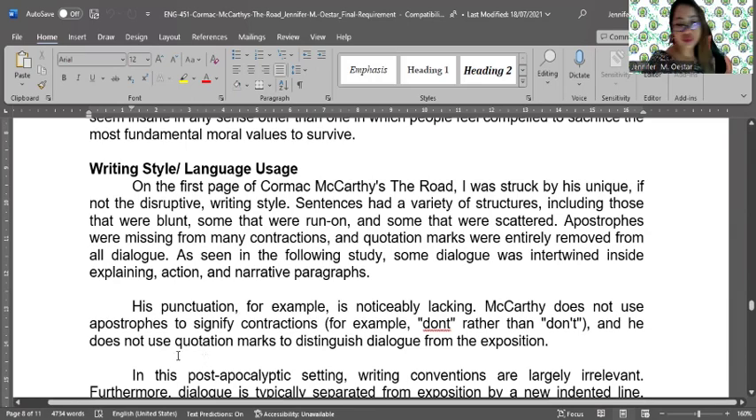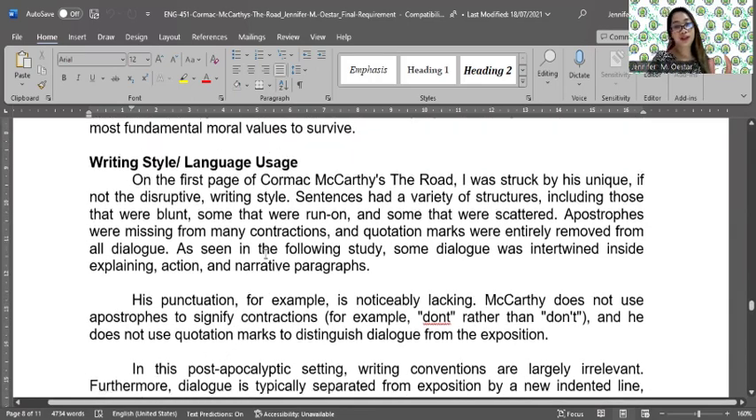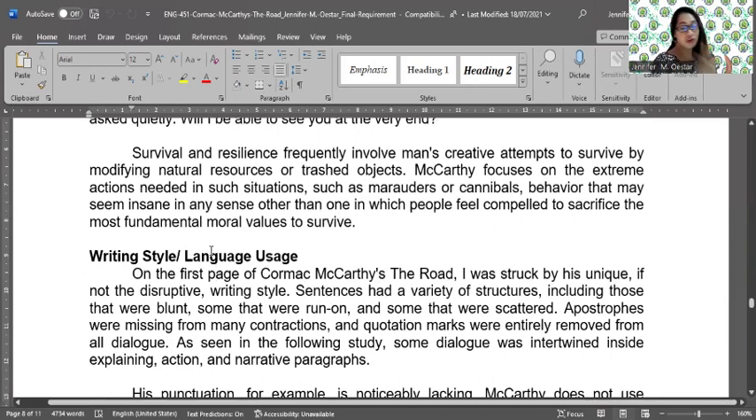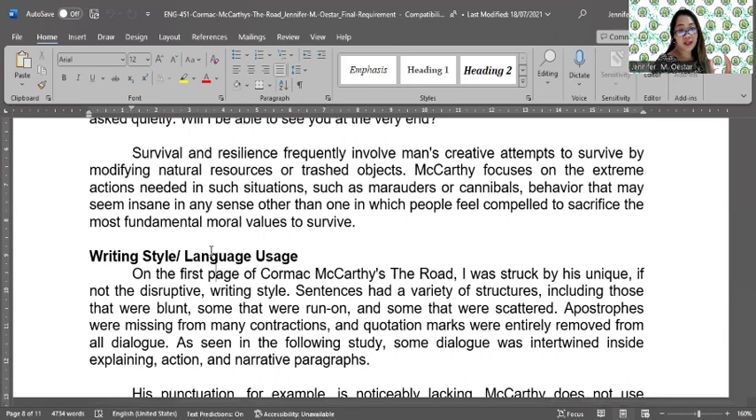Napaka-prominent. So ano pa? Ano yung writing style and language use? I-include po natin ito sa analysis since we focus on stylistics and discourse analysis. So what would be the writing style and the language usage of the author? On the first page of Cormac McCarthy's The Road, I was struck by his unique, if not disruptive, writing style, sentences with a variety of structures. Ayan po yung sample.